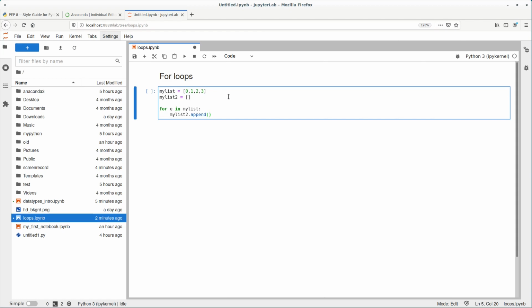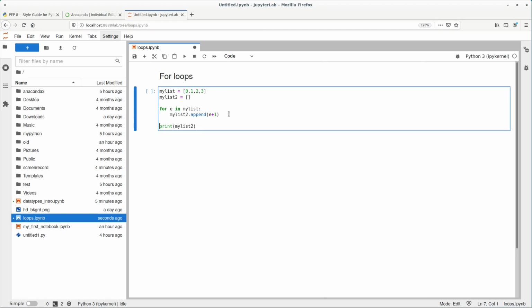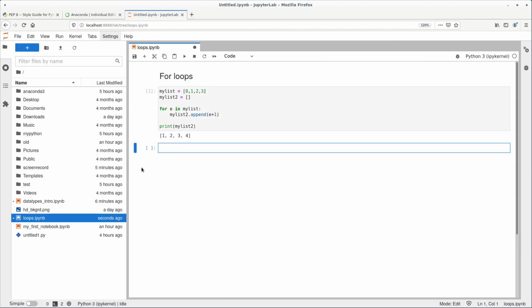So mylist2.append, I want to append something. I want to append e plus 1. Let's say I want to add 1 to each of these elements, e in my list. If I just execute this, so I just press enter here, backspace here, I get out of the for loop and just print my list 2. So just show the output of my list 2. If I execute the whole block, the whole cell, this is what happens.